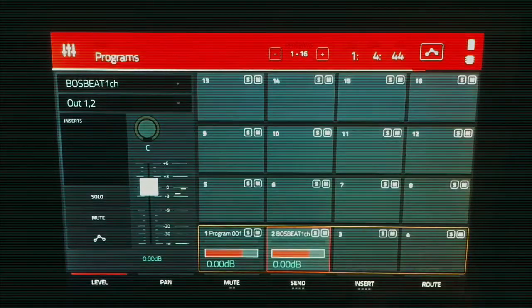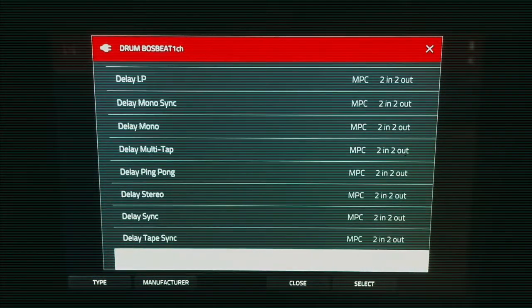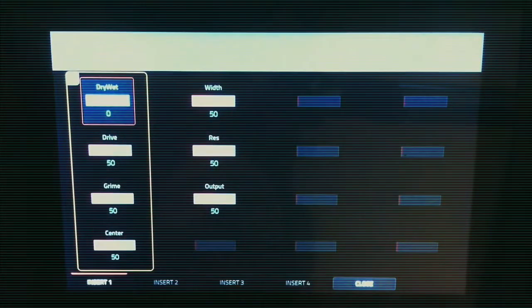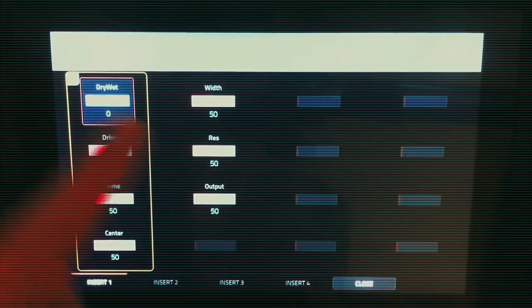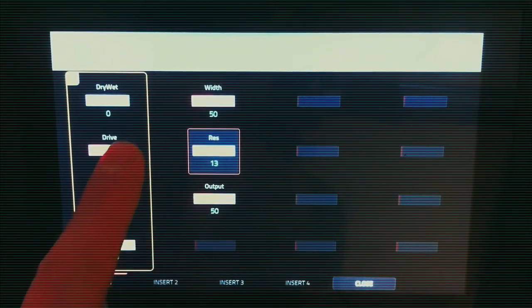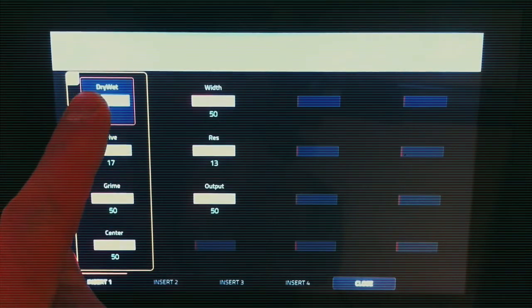So now we're in our channel mixer. And this is our program, Boss Beat. We want to go to the inserts and insert a grimy distortion. Let's just bring the dry wet right down. So that's our break, our dry break. I'm going to take the resonance down and the drive down, and I'm going to start introducing the wet balance.